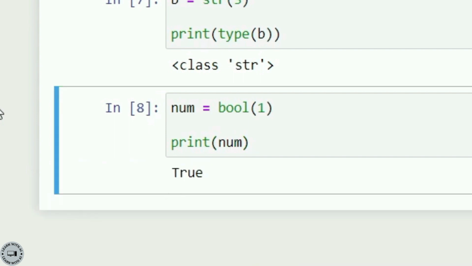As I already said, number can be positive or negative, but not equals to 0. Let's change this number to -1, then run it. So again, our output is true. Let's change it again. Now this time we are taking 0.